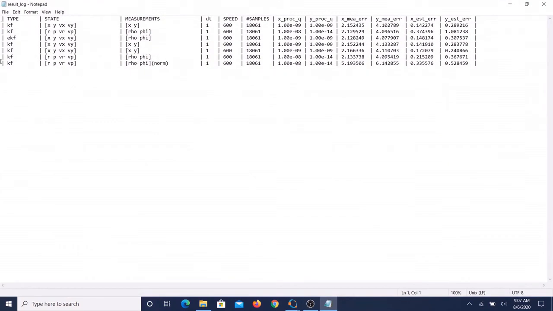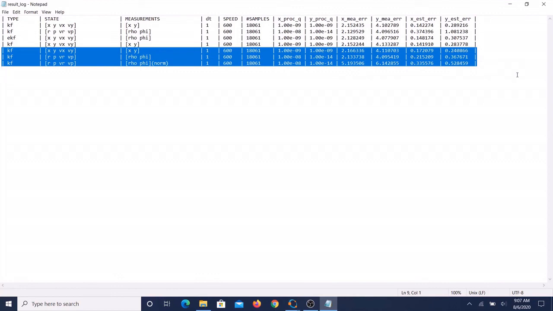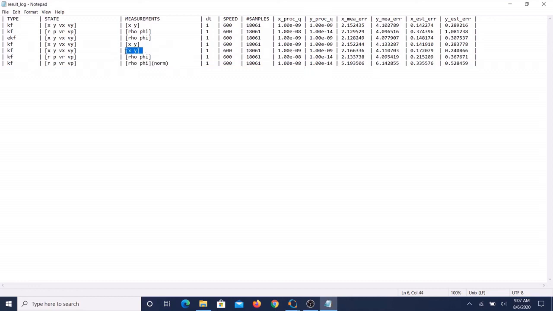As you can see, we recently ran 3 of these designs. The first one used x and y coordinates as measurements, and you can see the root mean square errors in both x and y coordinate measurements and estimations. We used total of 18,061 measurements for each simulation. In the second part, we used rho and phi, or the straight line distance and an angle of a flight, as measurement. And in the third version, we used the normal distribution or a non-uniform distribution of error to see the results.